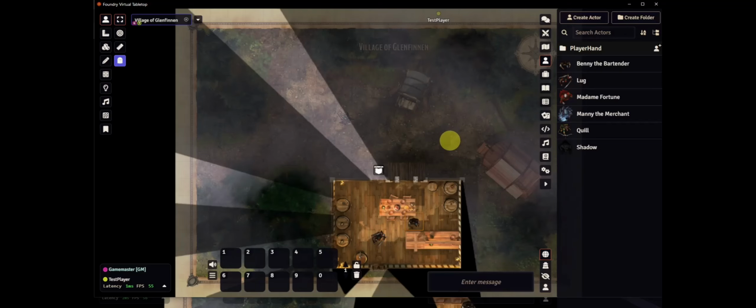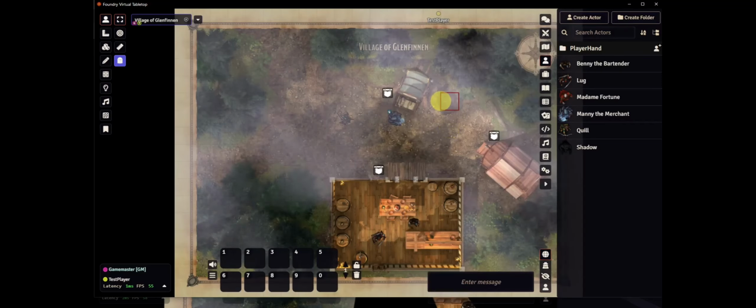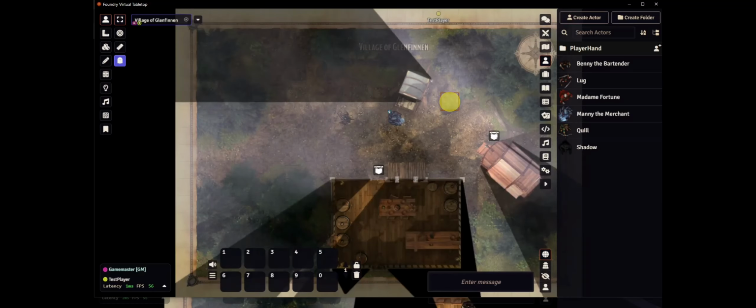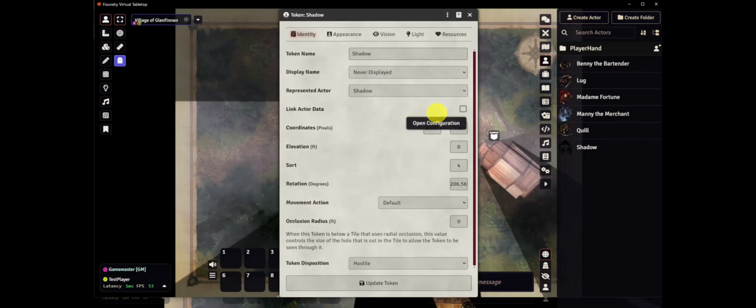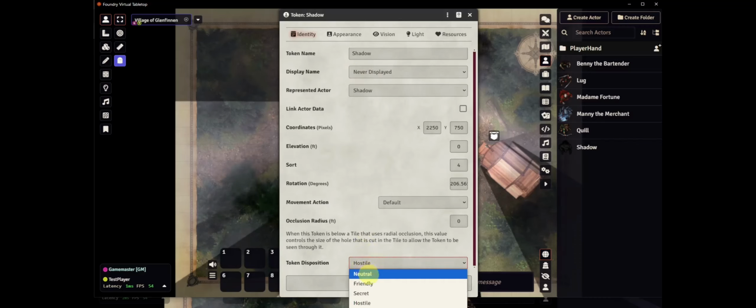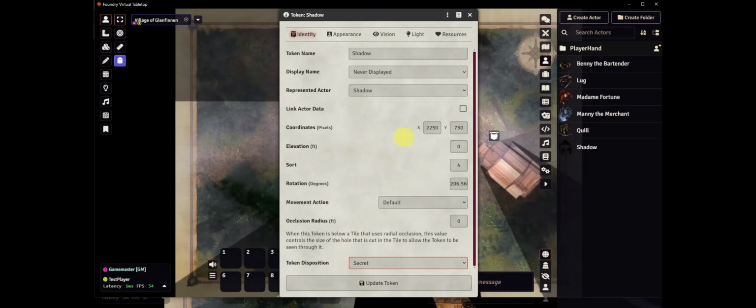Save. And let's see, who's next? Our shadow? Don't think he's going to be friendly. I'll make sure that when I go into his identity settings, I never want his name displayed, and I do not want his disposition displayed. I don't want anything giving away what he is.